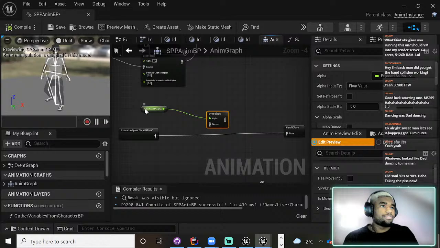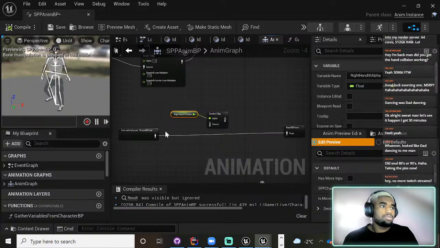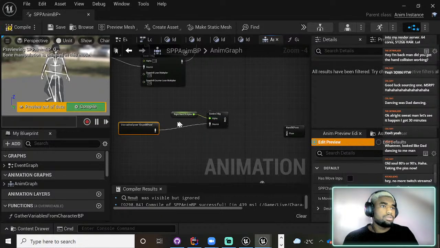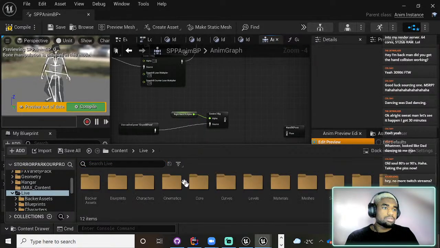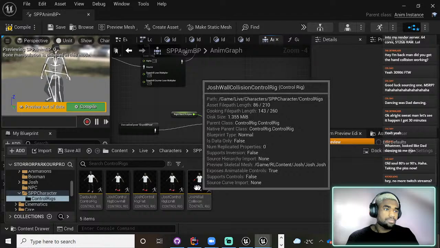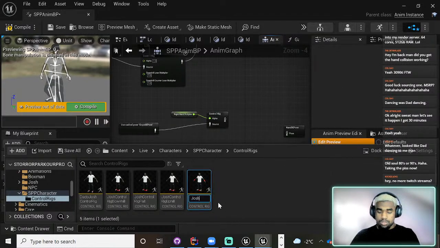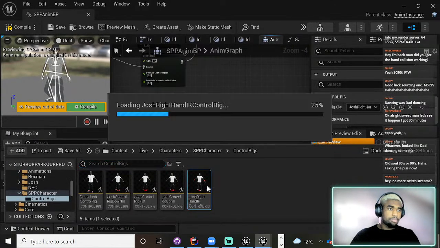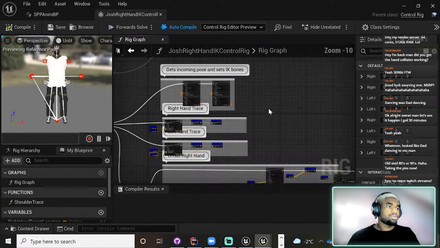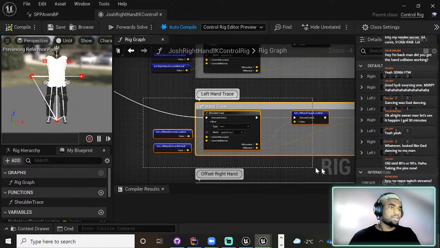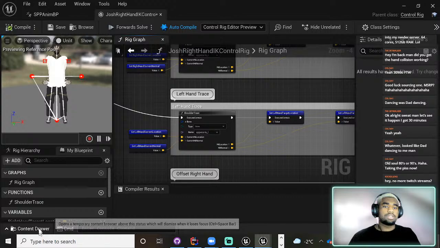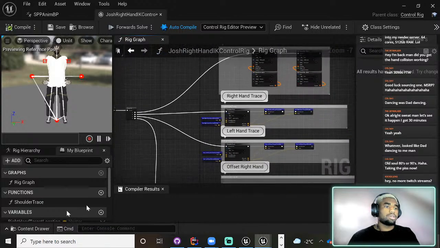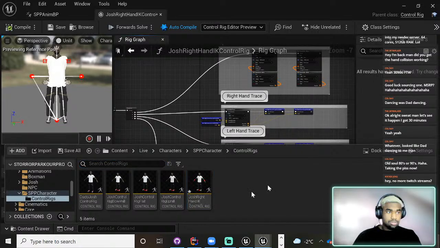So we need two control rigs. The first, we'll take this. Oh, no, we ain't. We need two control rigs. So the first, F2, Josh, right hand IK control rig. We need to open this up. Basically, get rid of all the left stuff. You know what we'll do rather than that? So that we're not adding variables, we're just deleting, just copy it.